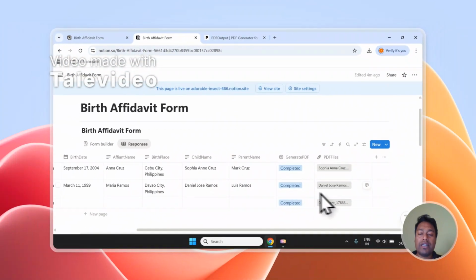And now you can see the record has been marked as completed and the document has been created over here as well, which means that the automation is now complete and the PDF has been generated inside the database.